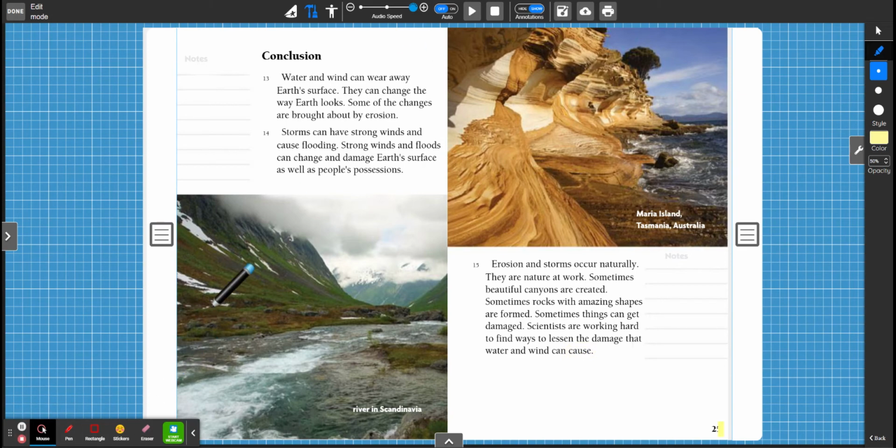Now, you might have highlighted a lot in these 3 paragraphs because they talk about everything that we've learned about in this story, and that's okay. We have learned that water and wind can wear away the Earth's surface. We know that storms or strong winds and floods can change and damage the Earth's surface as well as people's things, right? We know that sometimes erosion can create beautiful things.